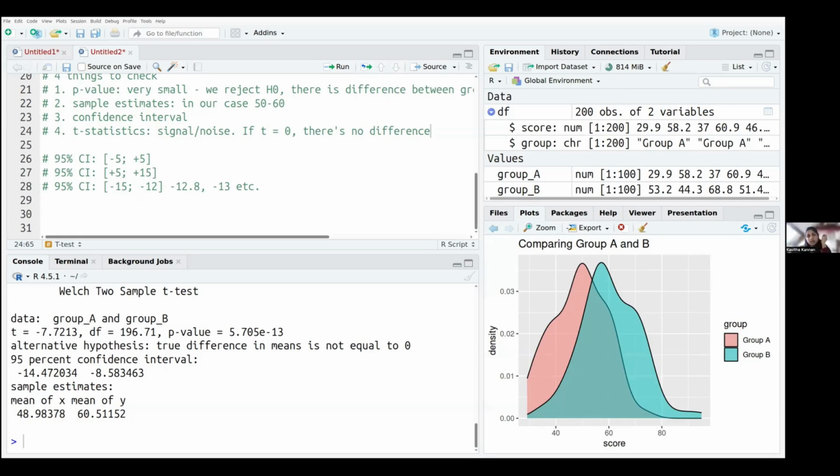Oftentimes, the p-value is derived from the t statistic value. You can calculate the p-value from the t-test value, and if it is largely away from 0, the likelihood of the p-value being small is high. So it's likely to be lower than 0.05. So yes, one could call it an effect size.